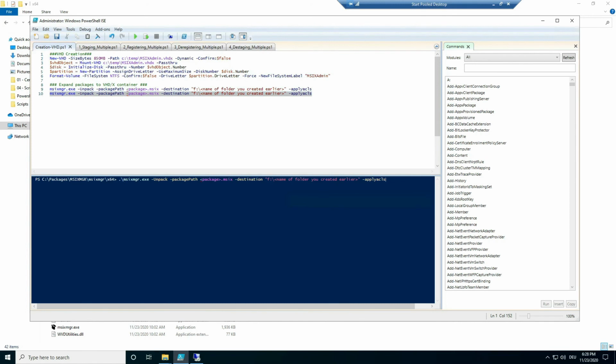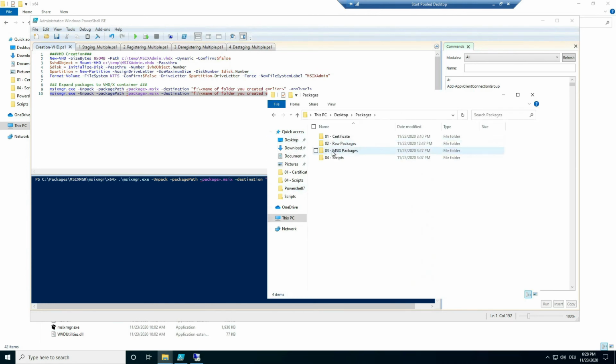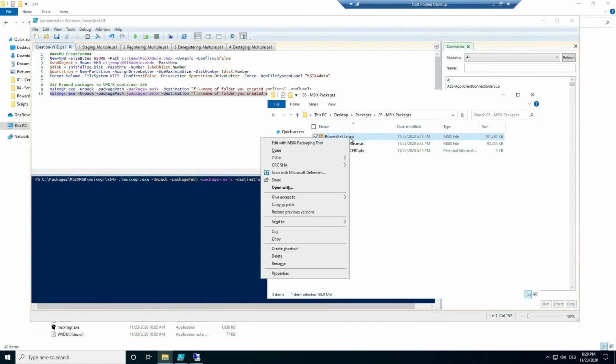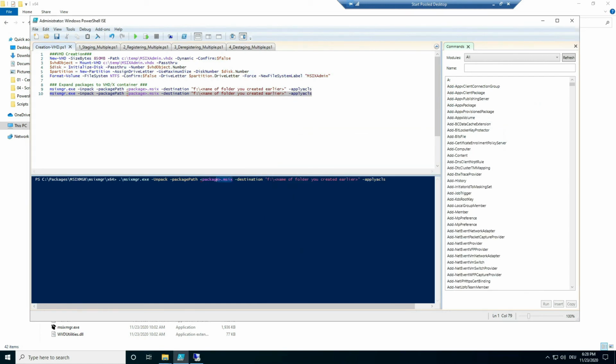I just need to change a few parameters, like the package name. And this is where I'm going to check right now. I choose my MSIX packages, the ones which I want to put into the MSIX App Attach container. Shift, copy as path, and just replace this one.